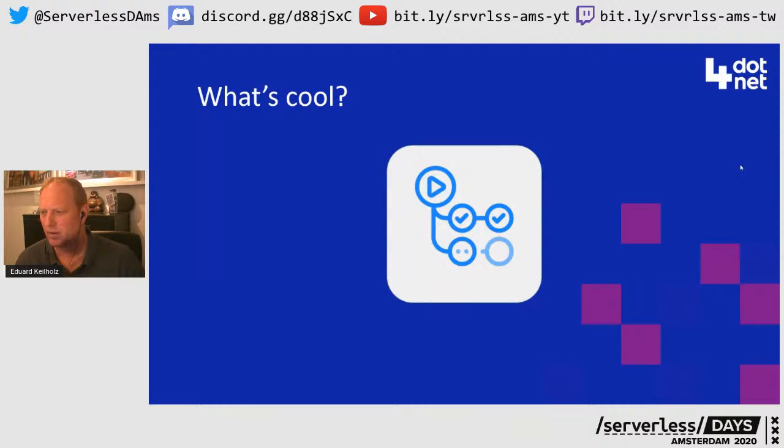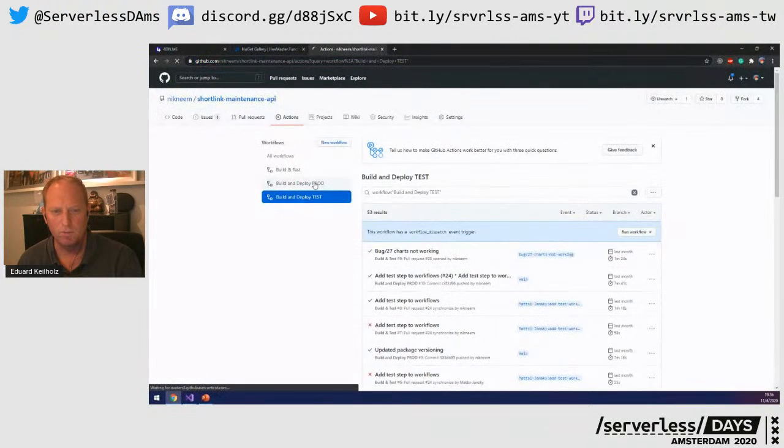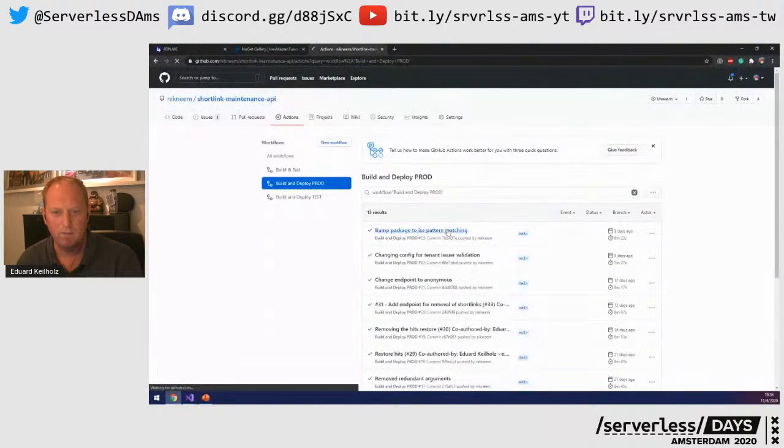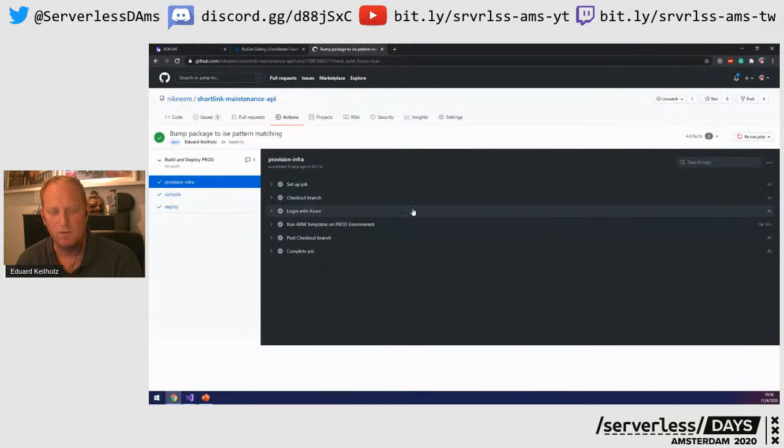And let's go there. So this is my GitHub workflow. And I have, of course, a build and test job, which just builds and runs all the unit and integration tests for me. And I have a deployment to test and a deployment to production. And when you dig into that, you will see that I build the stuff and provision infrastructure, in this case on Azure, because I'm an Azure guy.